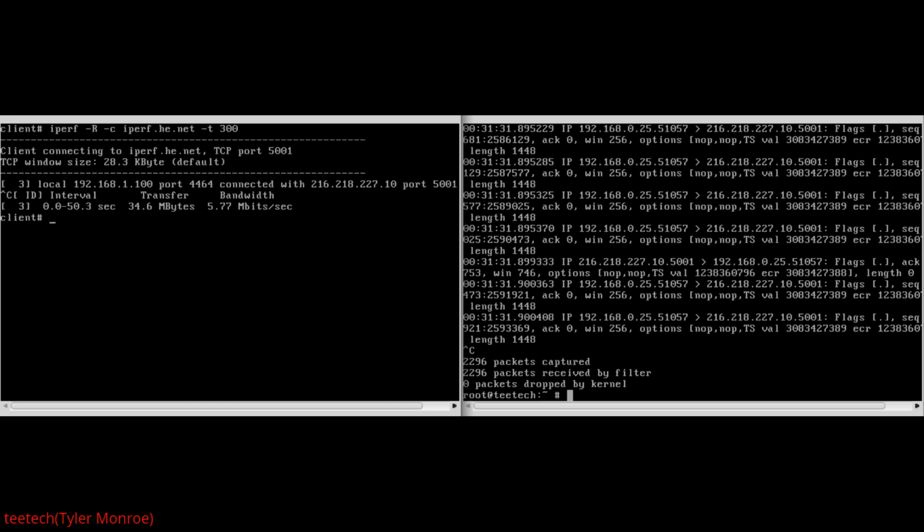So again, this was part 3 of 3 in our series to configure FreeBSD as a firewall.